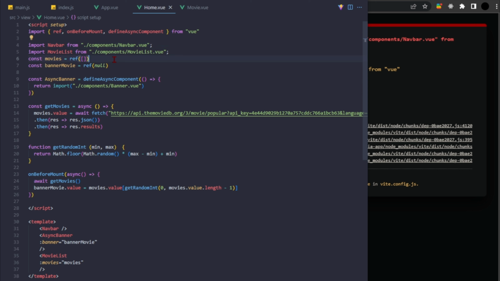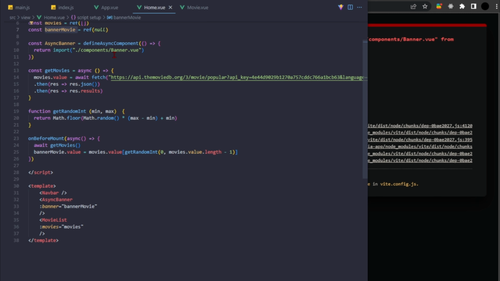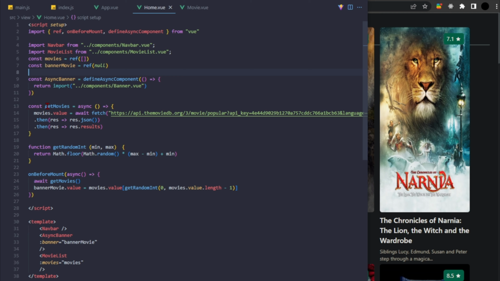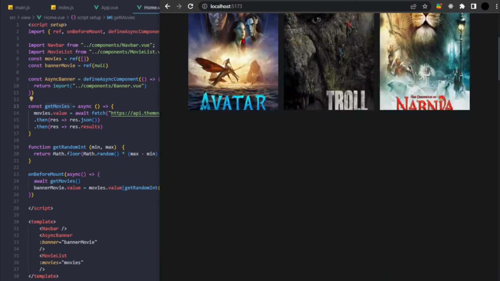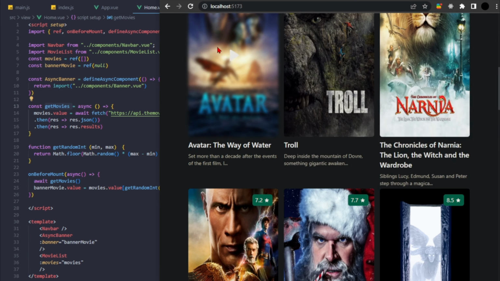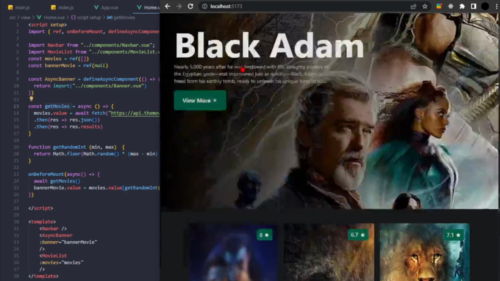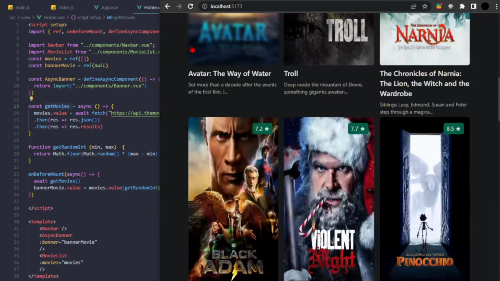Then we have the navbar that is not in this location. So let's fix it. It's outside the folder instead of components, and then we have the navbar. So here you just add a dot, and then you have the movie list. We have the movies, banner movie, very important. Here add a dot, and everything should be right. Let me refresh to see. And as you can see, everything is normal.